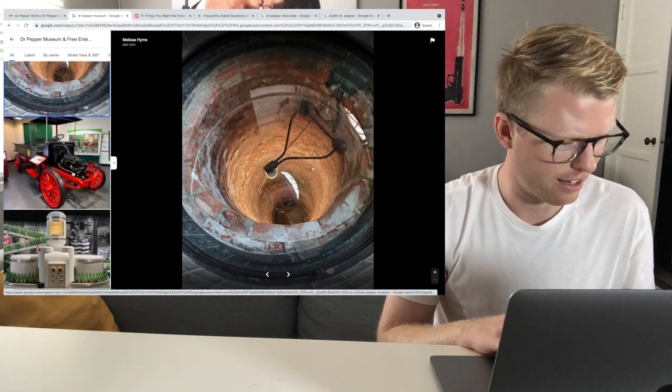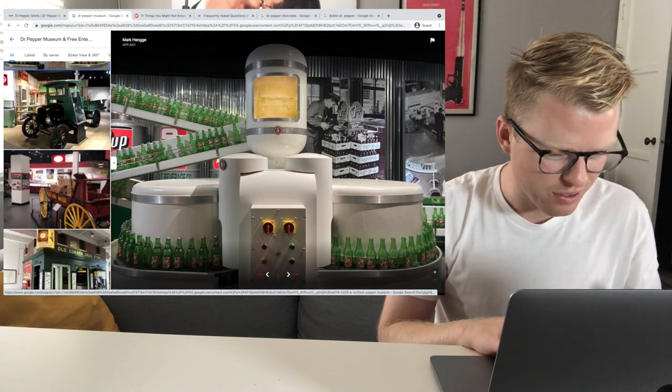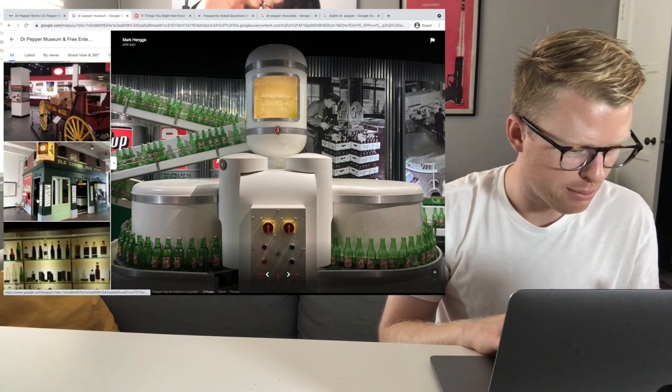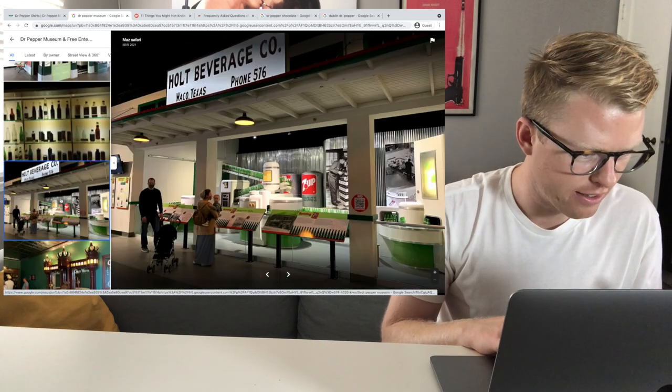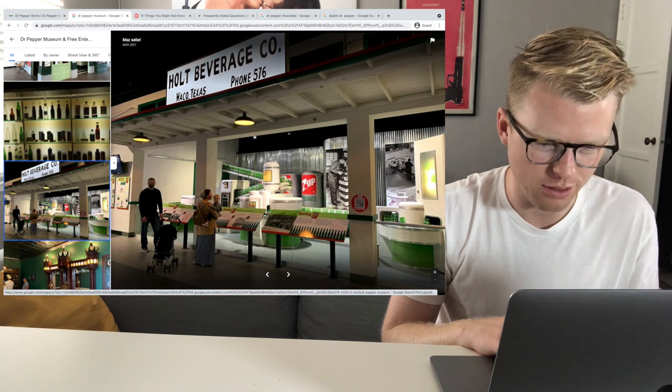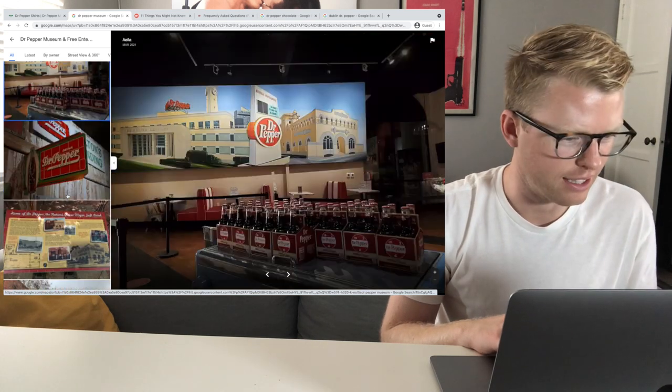Wow, what the heck is that? Look at that old bottling setup. That's 7-Up. 7-Up Dr. Pepper. They must be friends. Holt Beverage Co. Yeah, I'm sure there's a whole history here. We don't need to get into all that, though.